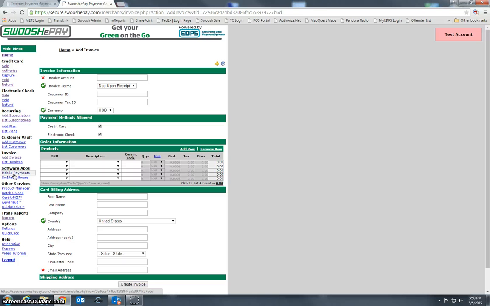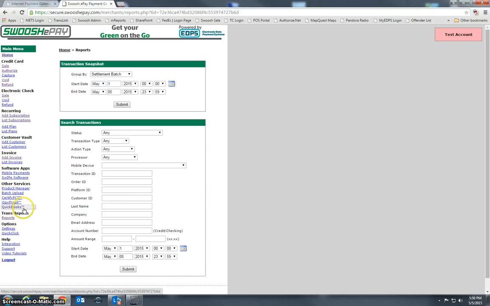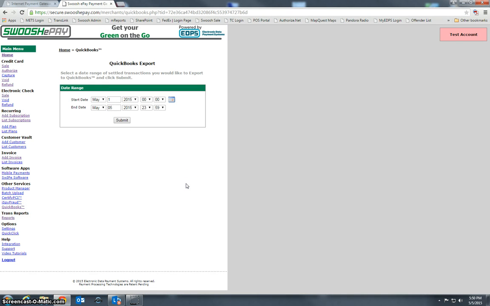Software applications: we of course support any Droid or iPhone for mobile payments. So if that's something you're interested in, please give us a call. QuickBooks: we are compatible with most versions of QuickBooks, where it'll install a plugin within QuickBooks that allows you to process your transactions in QuickBooks and never log into Swooshy Pay.